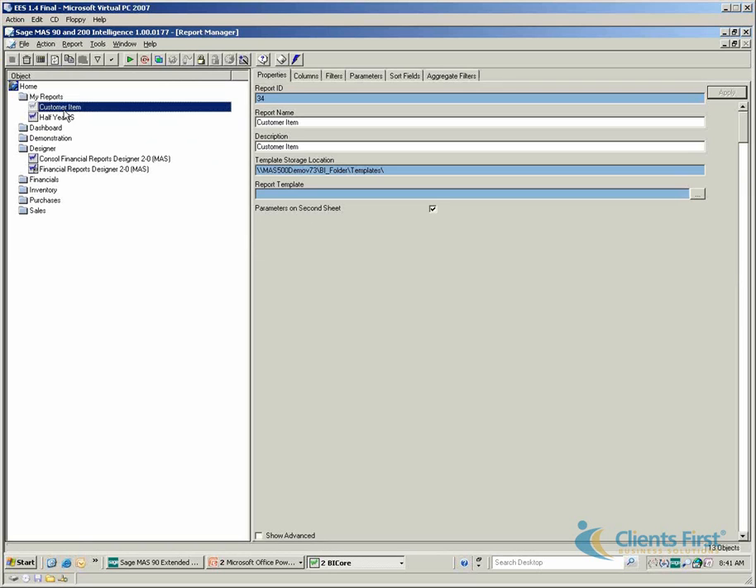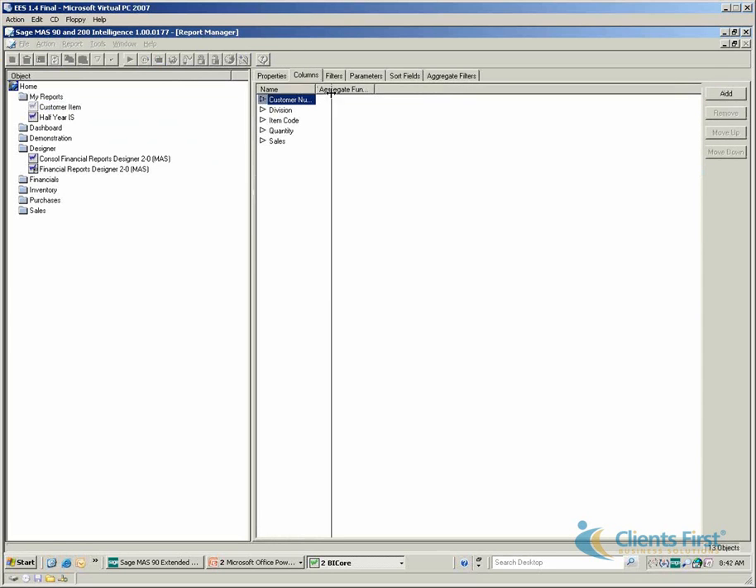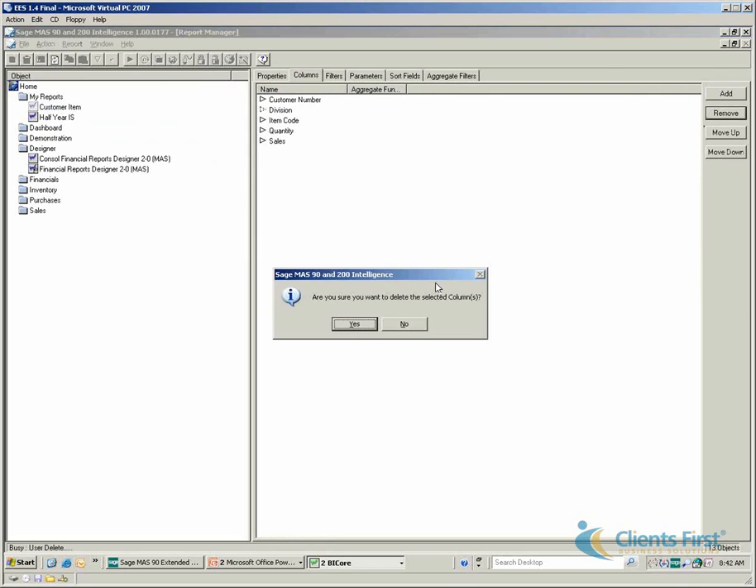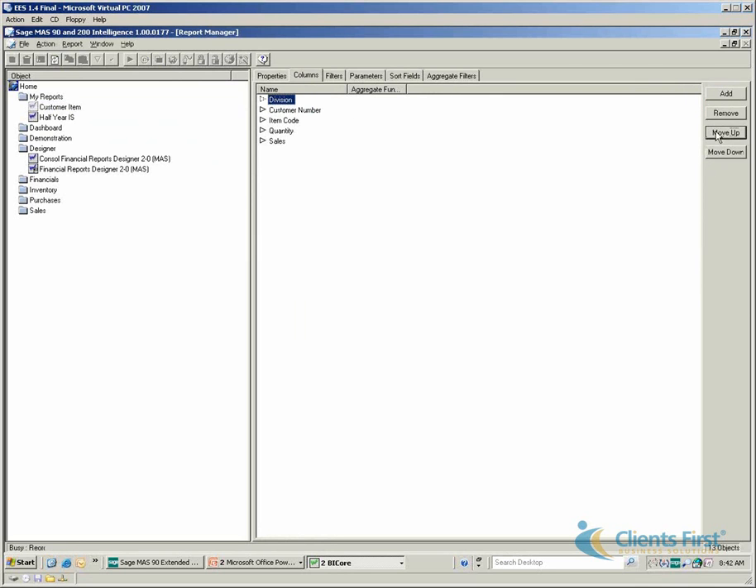And it's very straightforward as to how we're going to build this report. You've got your columns, customer number. Let's say we want to move these around. Oops, no, we want to move it up. Divisions, customer number, item code, quantity, sales.